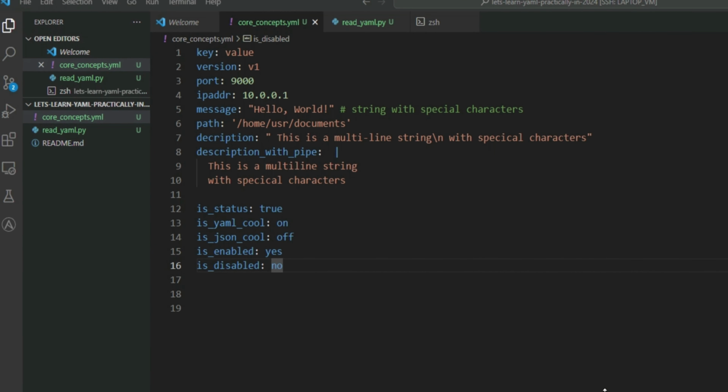So far we have covered writing maps in YAML, which is essentially a grouping of key value pairs. Now let's shift our focus to another important YAML concept, the list, which is often called a sequence in the YAML world.